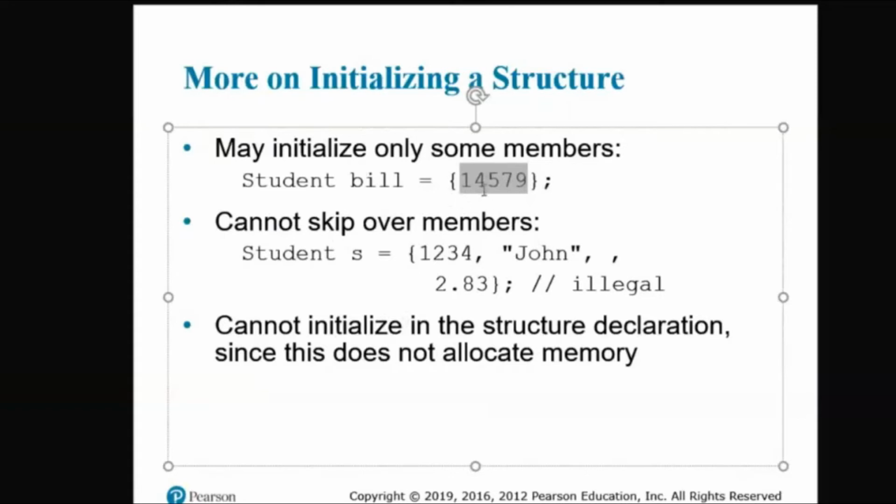So if fewer values are given, the first value will go to the first data member. And note the point, the value and the data member data types should match. We know that the first data member is an integer, so the first value should be an integer. If you provide the wrong one, you will get an error message again. So note these points.